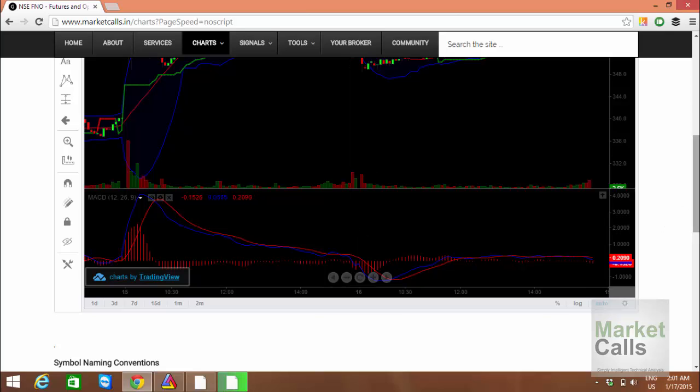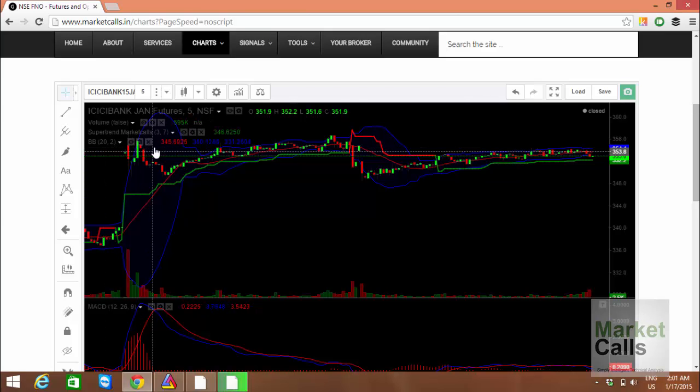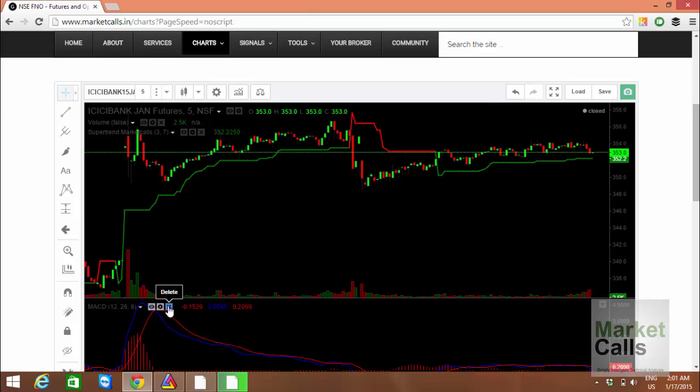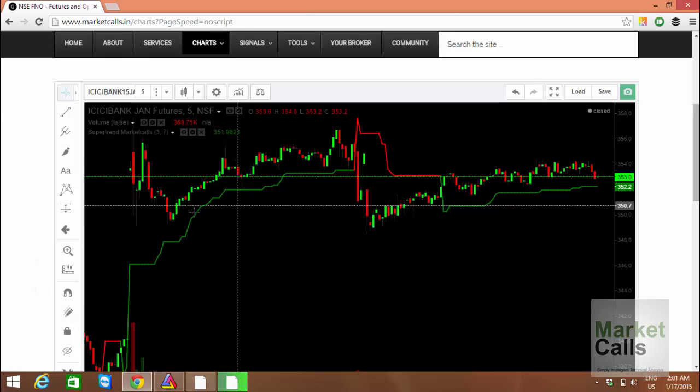Done. And if you want to remove any indicator, there will be an X button over here, the delete button, which will delete the corresponding indicator. So in this case, I'm going to delete this Bollinger Band 20,2. And if I want to remove the MACD, click over here. The indicator will get deleted.